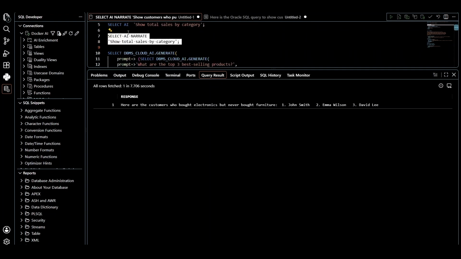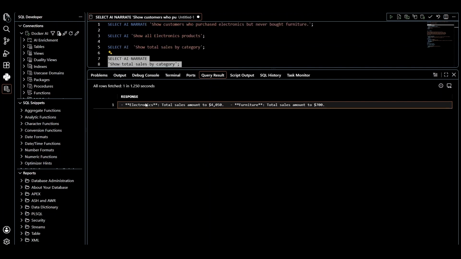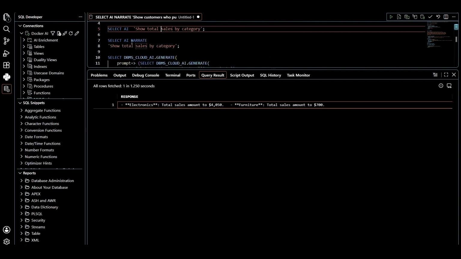So yeah, when I ask it to show total sales by category, the SQL query is being generated and executed. And here we are able to see the response in Markdown. The data is split as bullets, and we are able to see that for electronics, the total sales amount is 4050. And for the category furniture, we have the sales amount set as $700. So this is the power of narrate. With this, we'll be able to explain the results to the end user in a much better way.